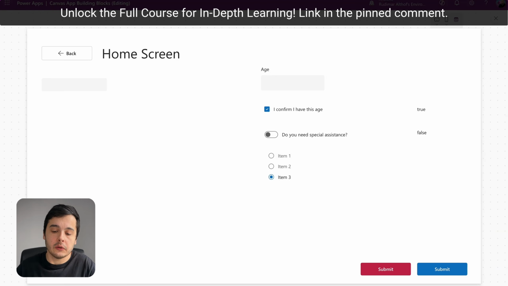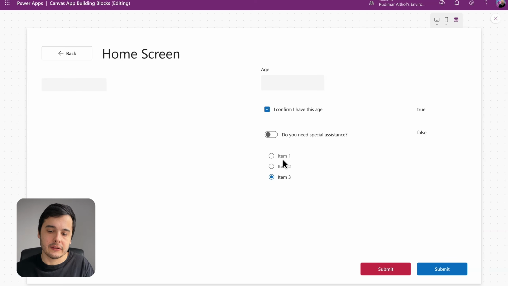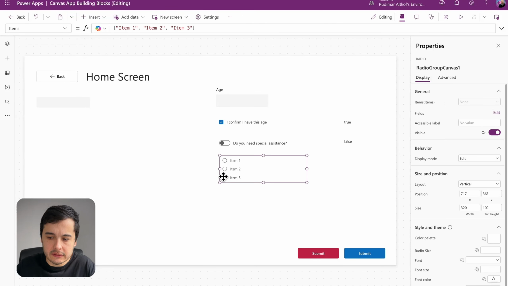The idea here will be to provide the user the list of special assistances that the user can request. In this case, only one, because it's a radio button. It's just for us to understand how it works. So I'm going to go back to the edit mode, and then in the radio button, we have this property that's the items. Here is the first control that received this property that we are seeing, the items.